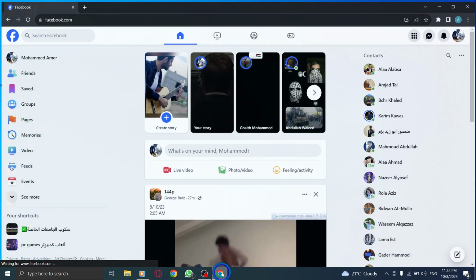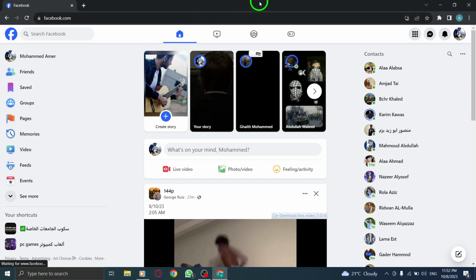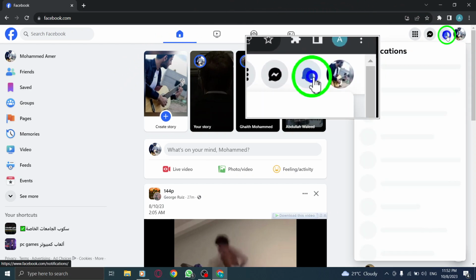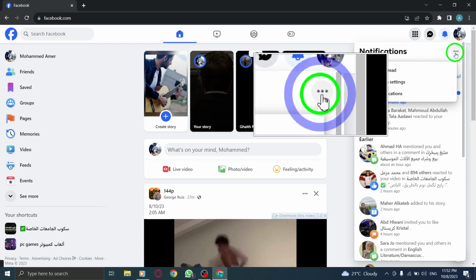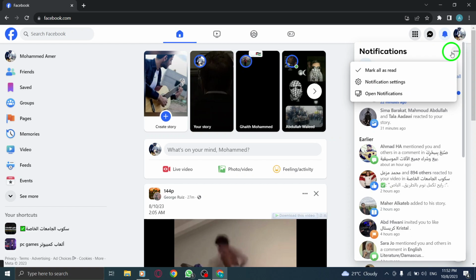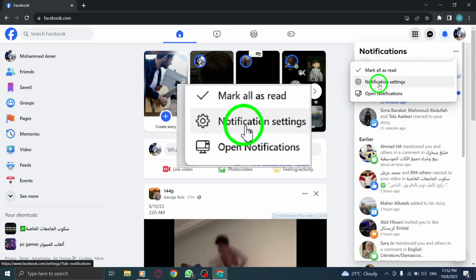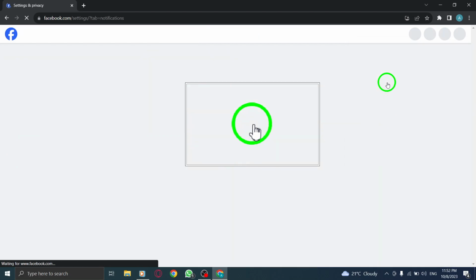Step 1. Open Facebook. Step 2. Click on the notification icon located at the top right corner of your screen. It's the bell-shaped icon. Step 3. Next, click on the 3 dots to access the notification settings. Step 4. Select Notification Settings from the drop-down menu.